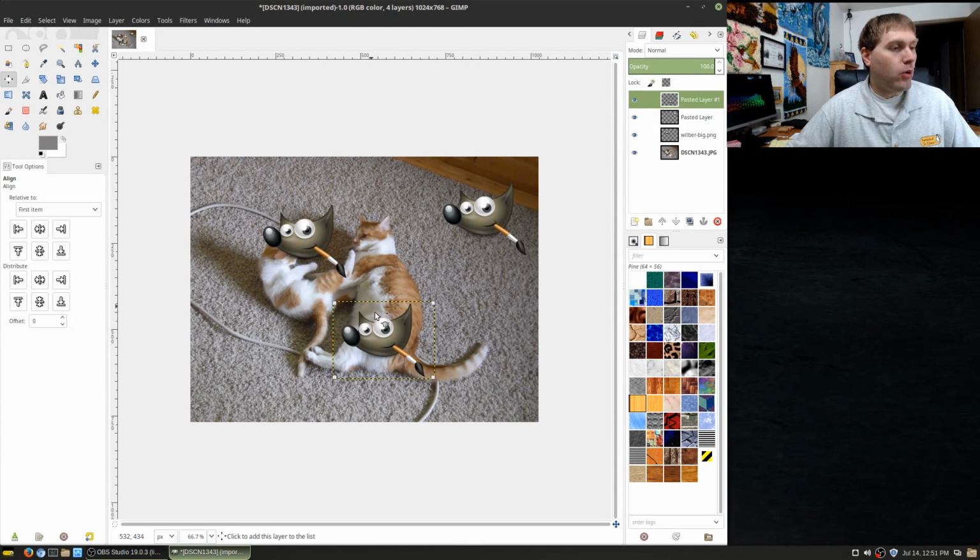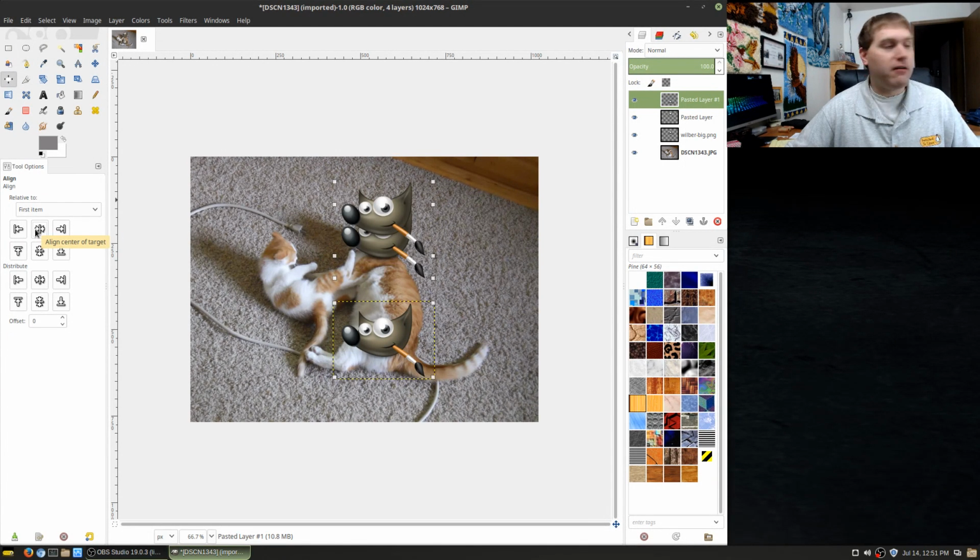You see the first item is clicked. Now what I'm going to do is hold the Shift key and then click the other items that I would like aligned. So notice I'm aligning the 3 dogs, but I'm not aligning anything in the background image. And then you can select which one of these you want to assign. So we want to align everything to the center of the target, which in this case is the first item. So boom, everything is now aligned to the middle.